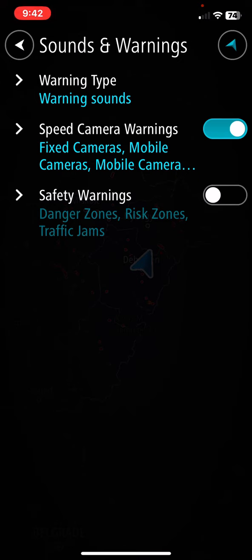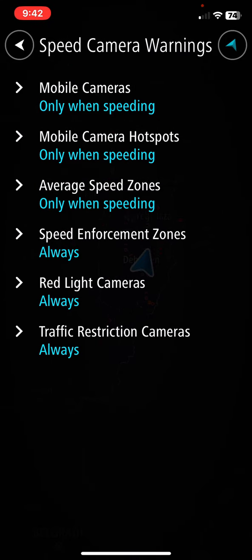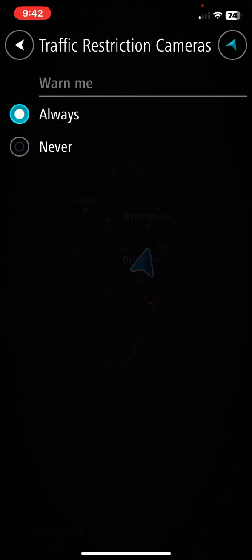And once you enabled the speed camera warnings section, you can click on that. And here look for the traffic restriction cameras and click on that. And you can set it to always or to never warn you, so just click on the one that you want to use, and that's pretty much it for this video, guys.